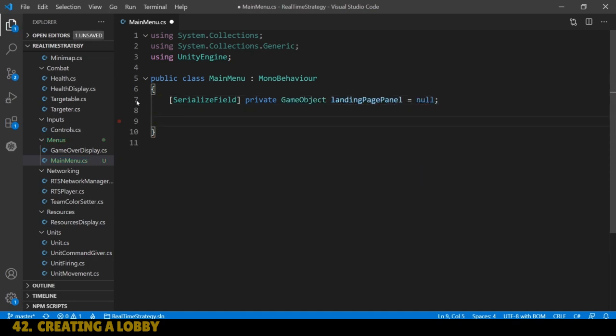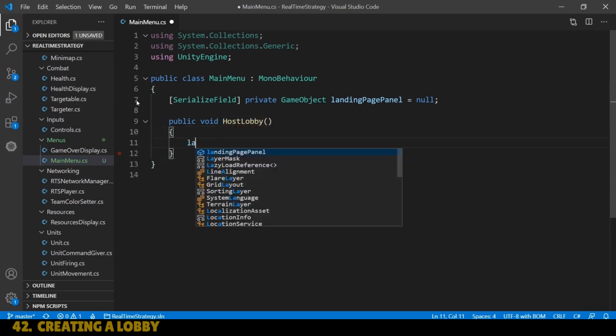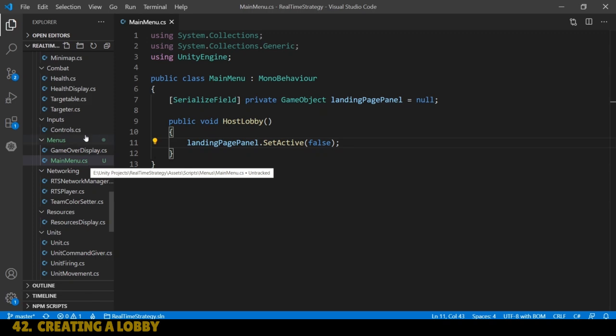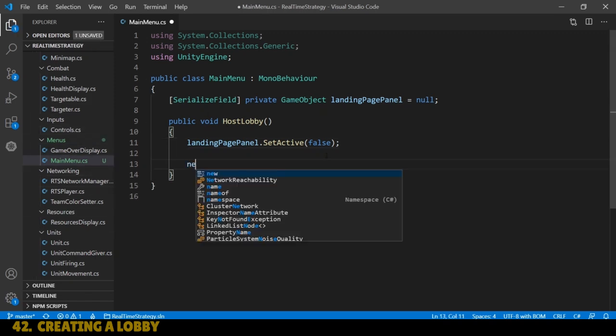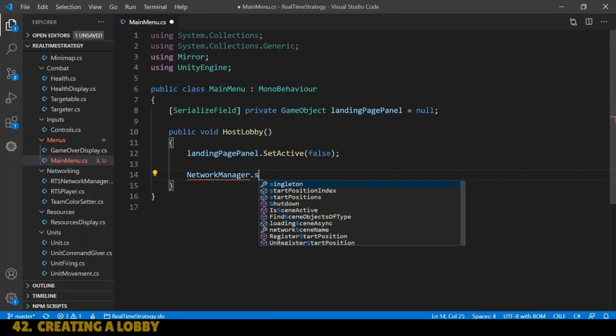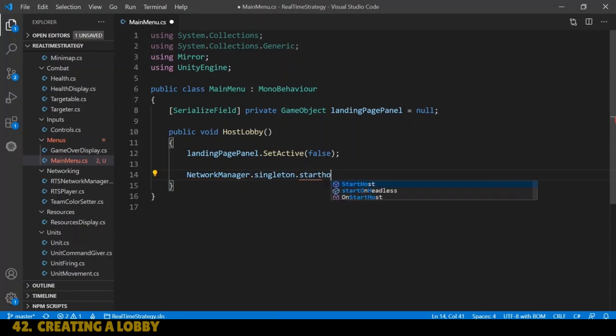Equals null. And then down here we'll make a method, a public void that we can call from the button click. So public void host lobby. And what we'll do here is when we click to host, we'll turn off the landing page. So landing page panel dot set active false. And then we want to call start host. So in the network manager, there's a start host method. So what we can do here is we can say network manager dot, and we have to import mirror here, dot singleton dot, and then start host. And that's it in this script for now.